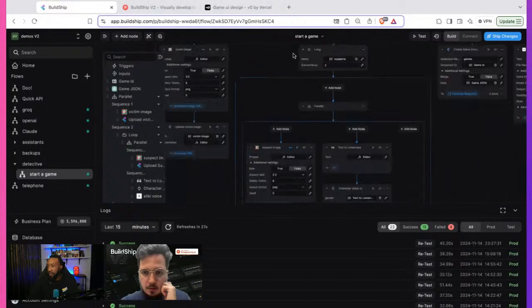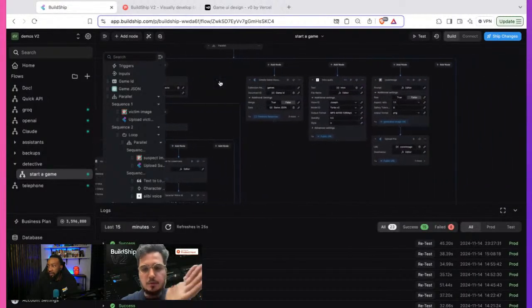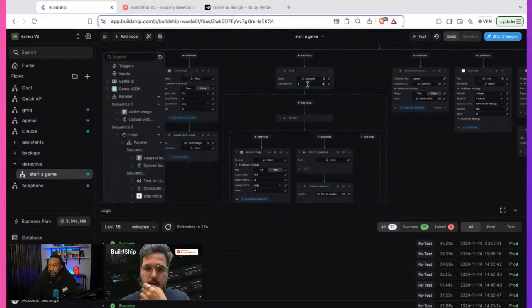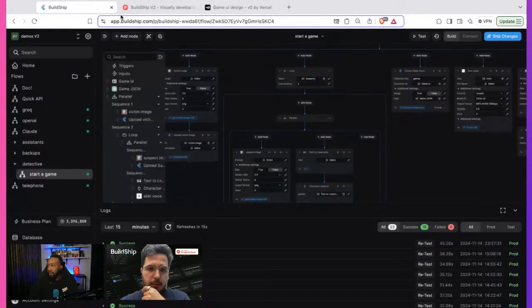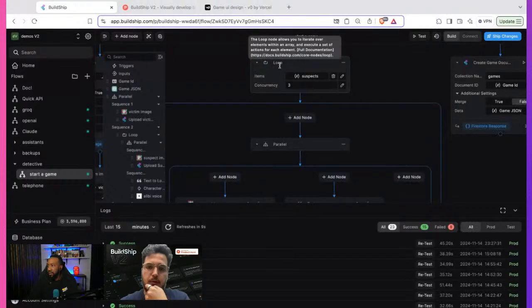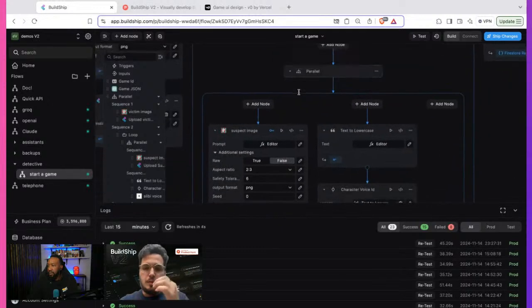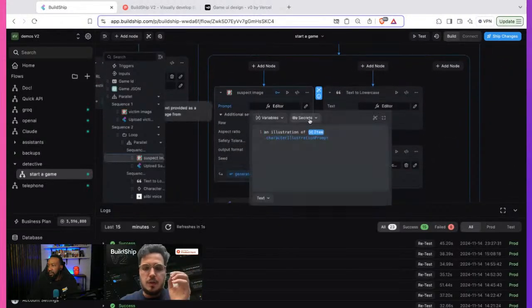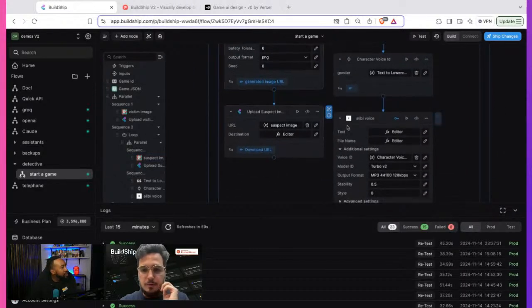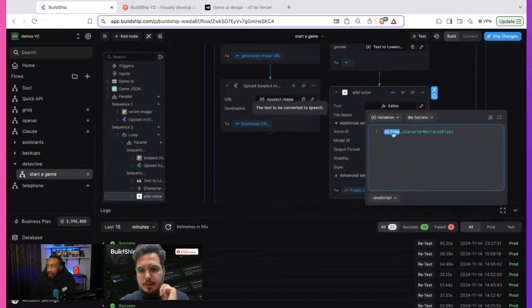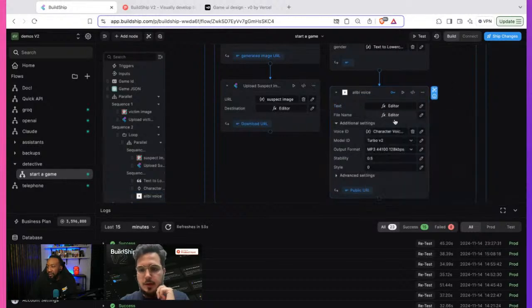And then here, so we talked about we have things running in parallel to optimize. So in this game, we're generating 3 different suspects. So what we can do is we can loop through the suspects. So it uses a loop node. So that goes, and for each suspect, you can generate the character image. And then for each suspect, you can generate the alibi, right?